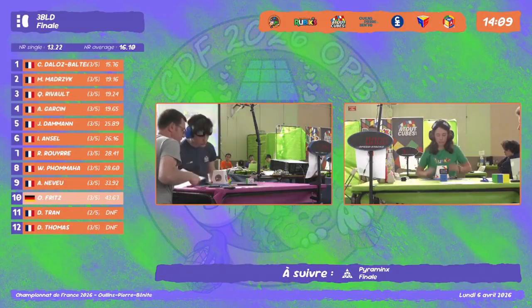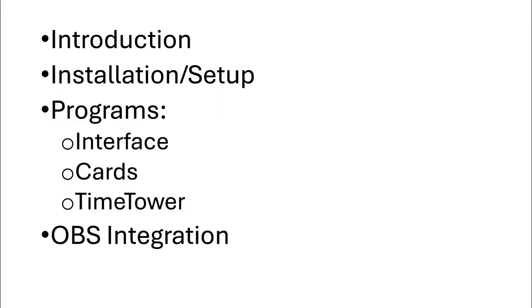For this tutorial, the different parts will be first a small introduction, and then I will show you how to install and set up everything. Then we will go into details on the three software, which are interface, cards, and TimeTower. And then finally, I will show you how to integrate it into OBS, which is what we've been using. I assume that different software work similarly, but I will be focusing on OBS for this one.